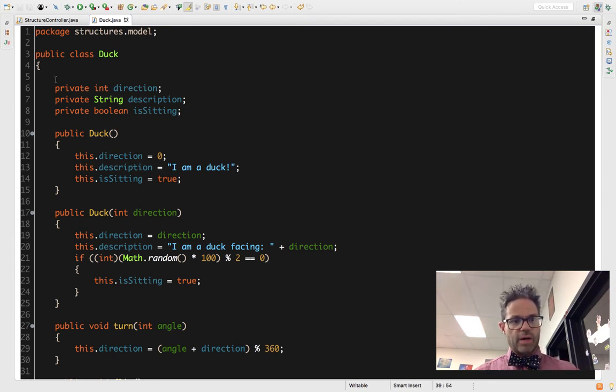So we have a duck object. Our duck object has some data members: a direction, a description, and whether or not it's sitting. So we can talk about some values that are inside it, so we can actually look at the state of the duck, aka its internal processes or status. So we can look inside it.